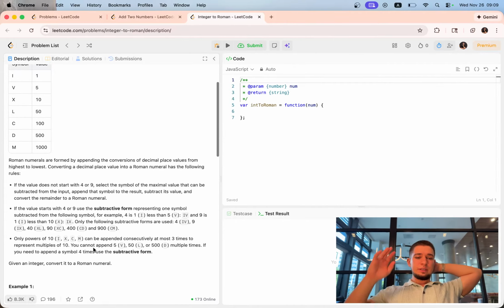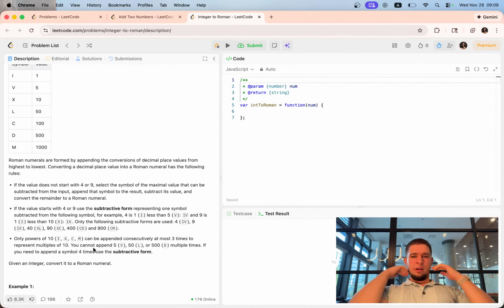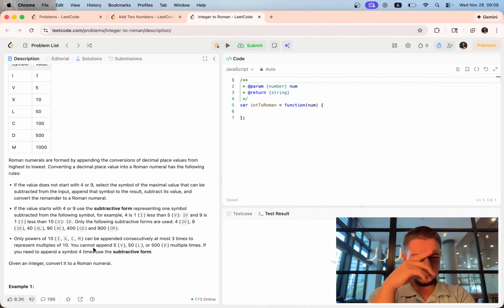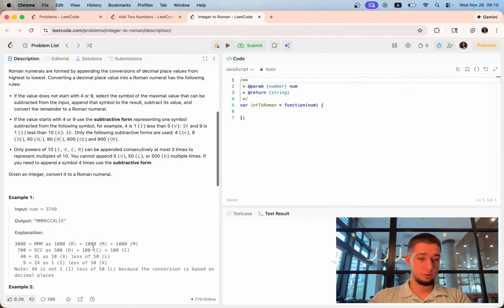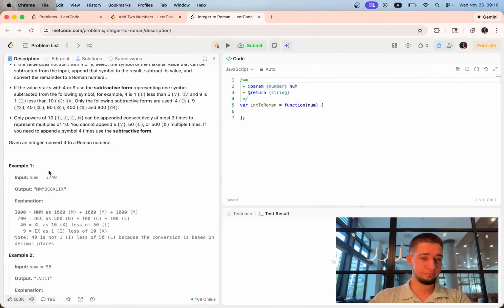Only powers of 10 can be appended at most 3 times to represent multiples of 10. You cannot append 5, 50, or 500 multiple times. If you need to append a symbol 4 times, use the subtractive form. Oh, okay. 3, 7, 4, 9. Why? Okay, I understand why this one.